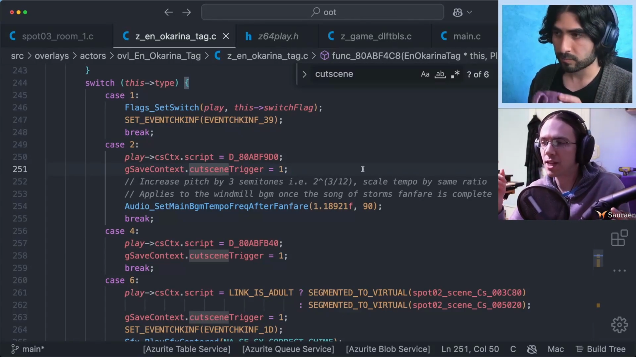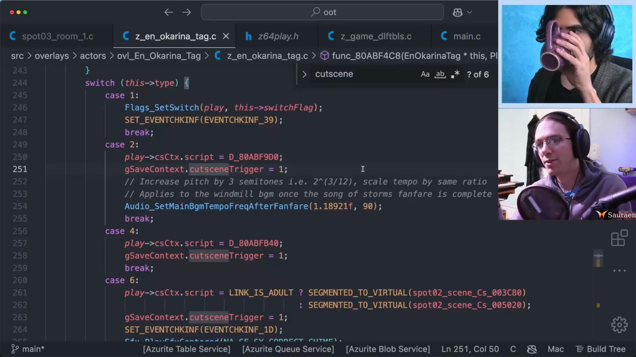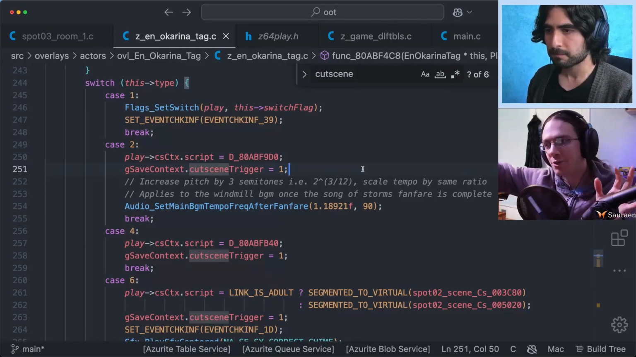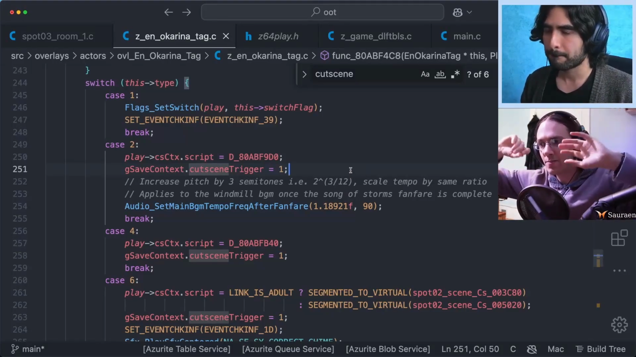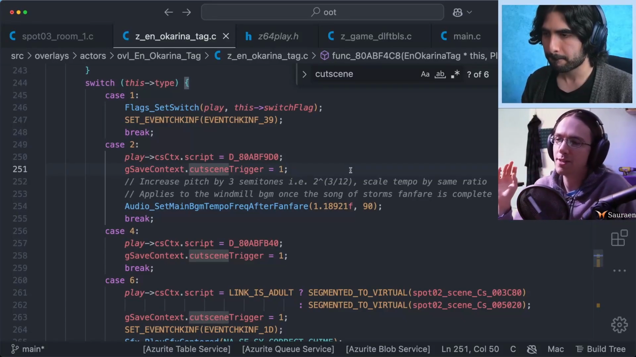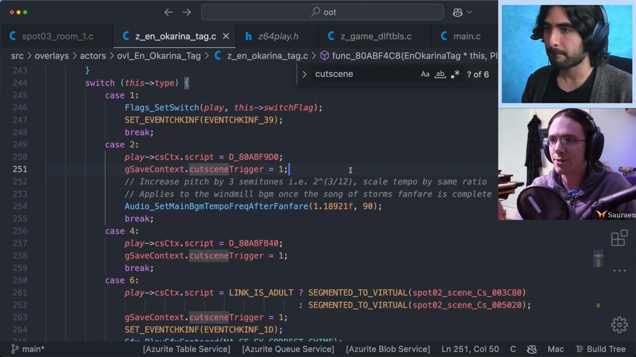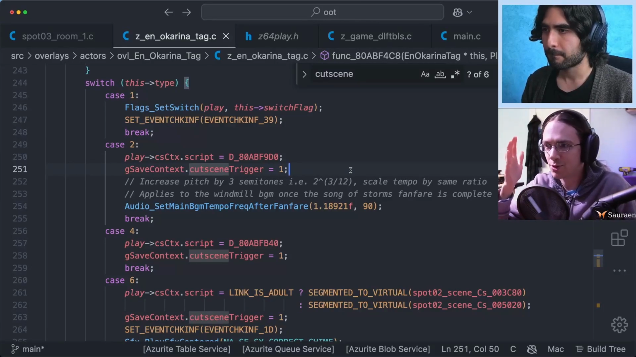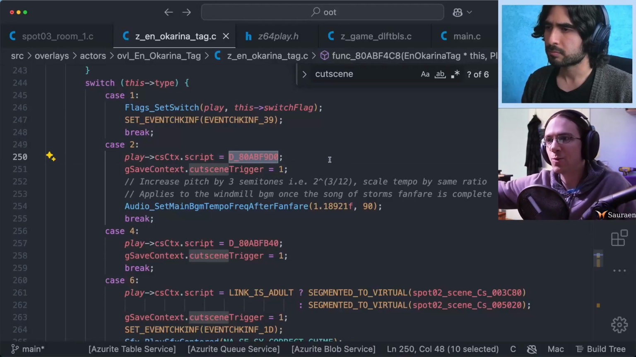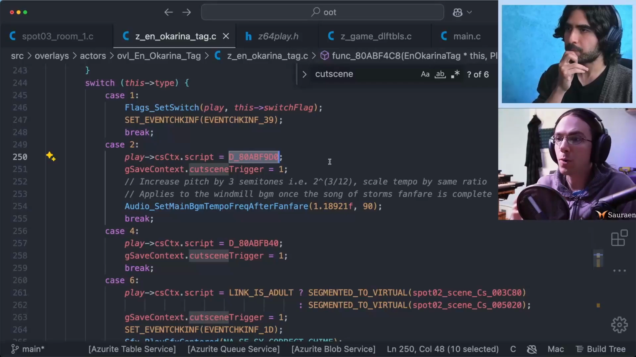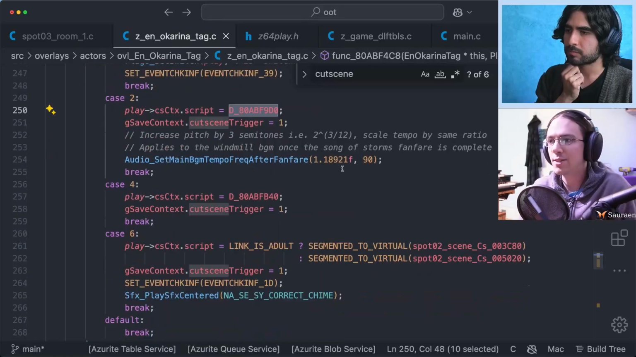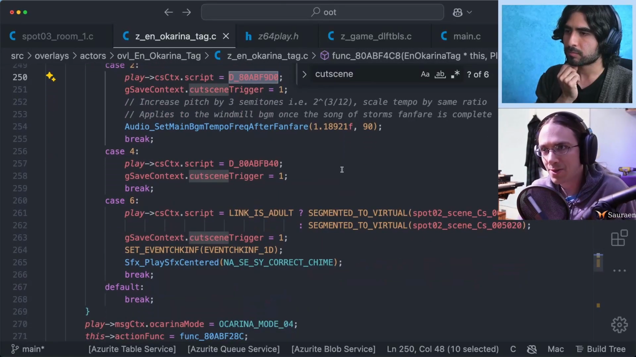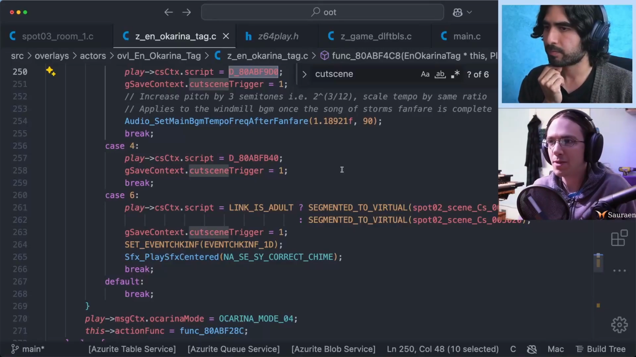these steps of setting the script and setting the cutscene trigger happen somewhere in the scene logic when it's going through and parsing the scene, like headers and everything. But when this is a cutscene in an actor, the actor just does this. So you don't have to worry about where it is. You can see case 2 does this, case 4 does this, case 6 does this, and there are different values for the script that's getting put in.